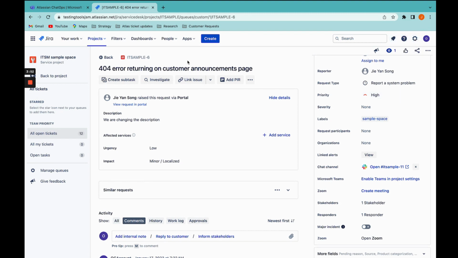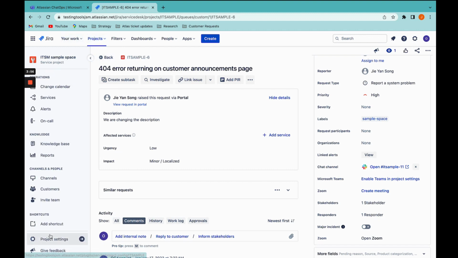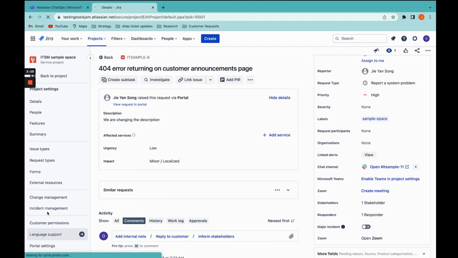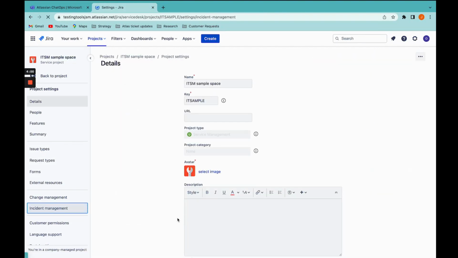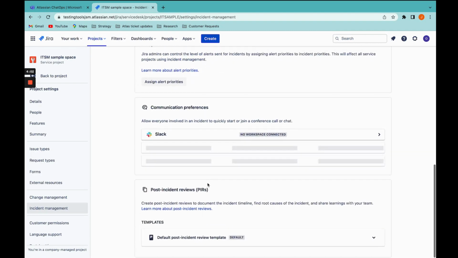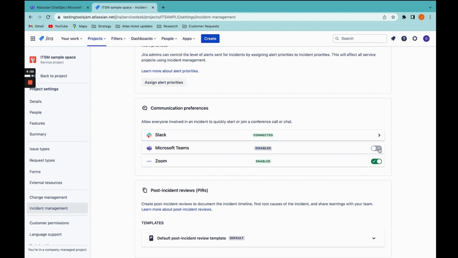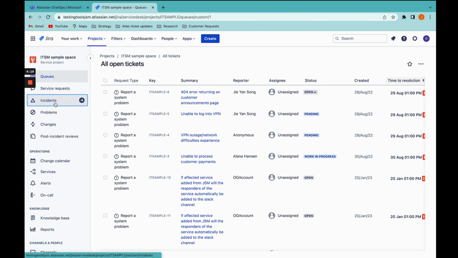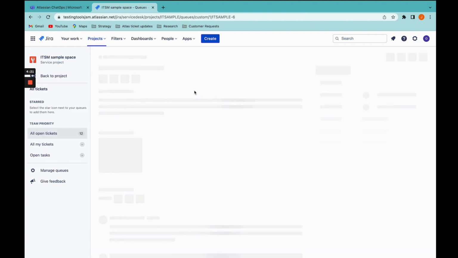Since I am also the project admin of this particular project, I will go inside the project settings, again under Incident Management, and I'll quickly just enable it. Voila! Now after adding the Microsoft Teams tenant to this JSM site, I've also enabled it so that I can create group chats and meetings for the incident issue type.